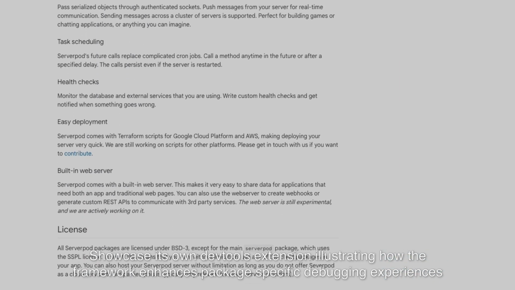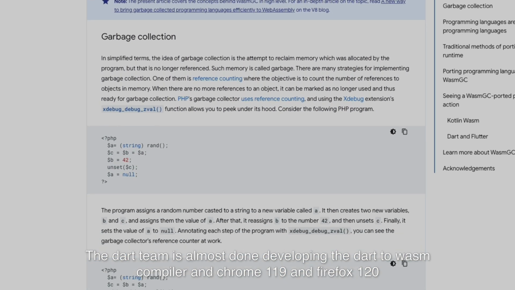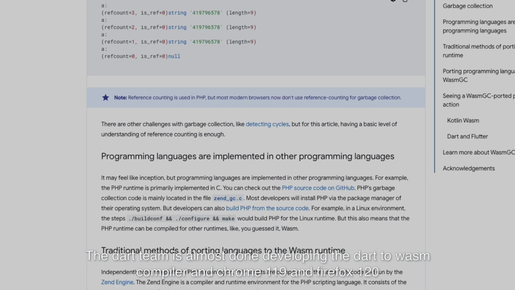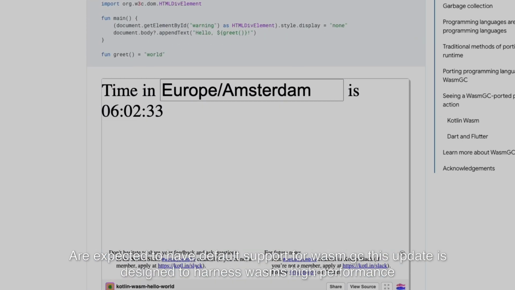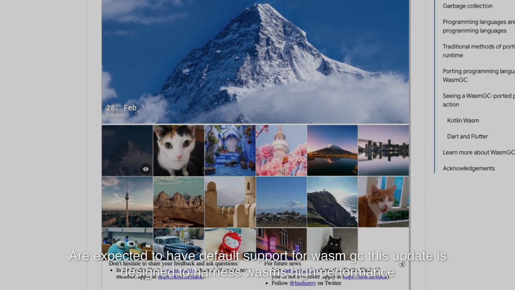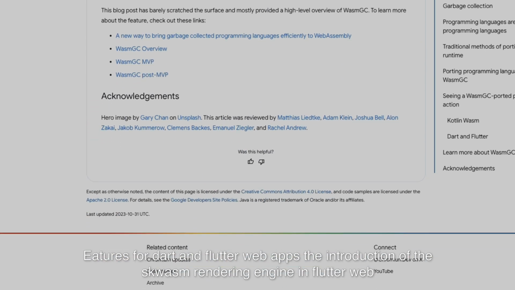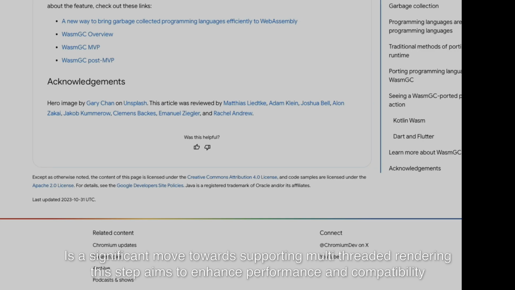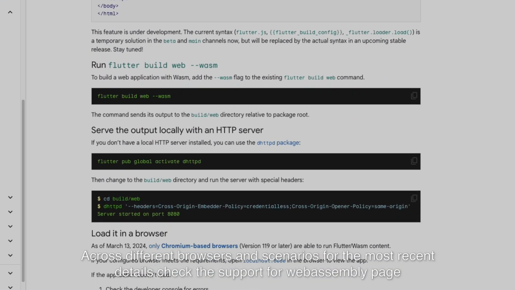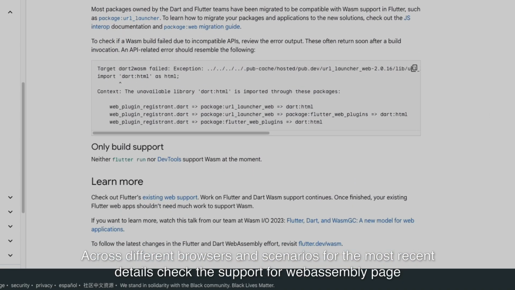enhances package-specific debugging experiences. The Dart team is almost done developing the Dart to WASM compiler, and Chrome 119 and Firefox 120 are expected to have default support for WasmGC. This update is designed to harness WASM's high-performance features for Dart and Flutter web apps. The introduction of the skwasm rendering engine in Flutter Web is a significant move towards supporting multi-threaded rendering. This step aims to enhance performance and compatibility across different browsers and scenarios. For the most recent details, check the support for WebAssembly page.